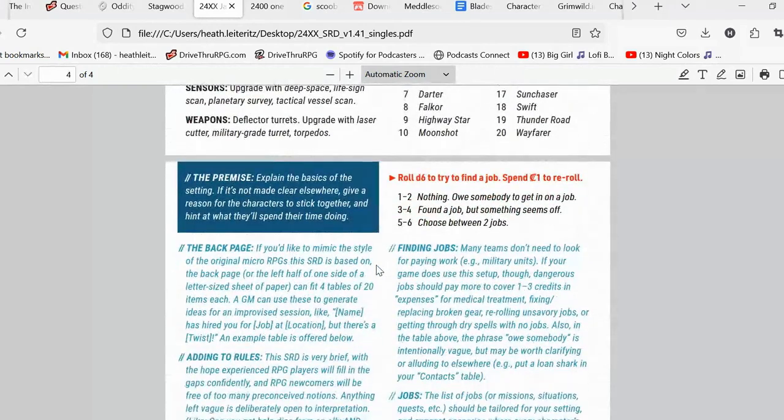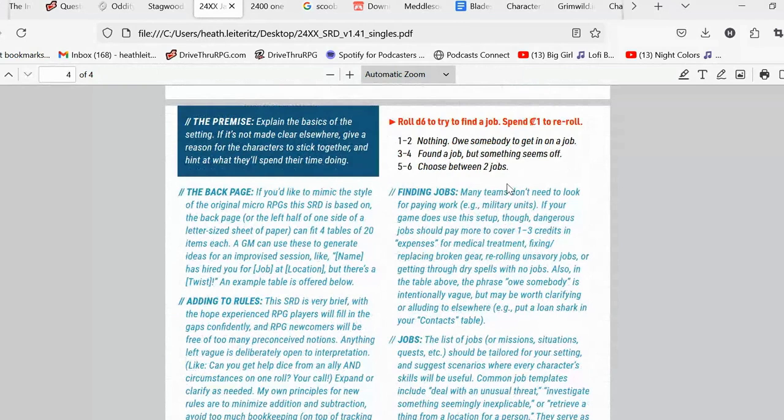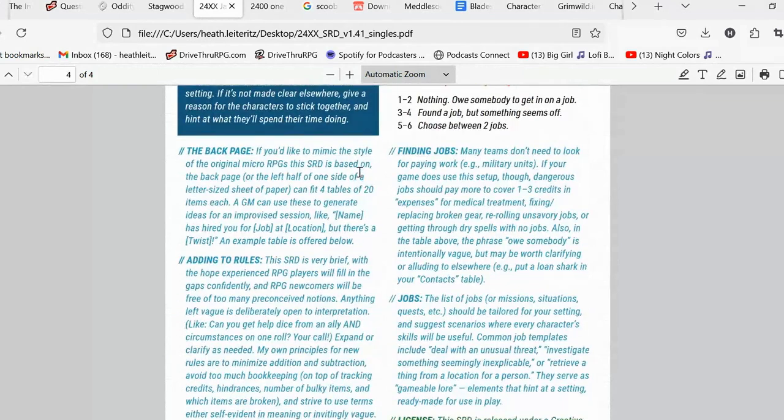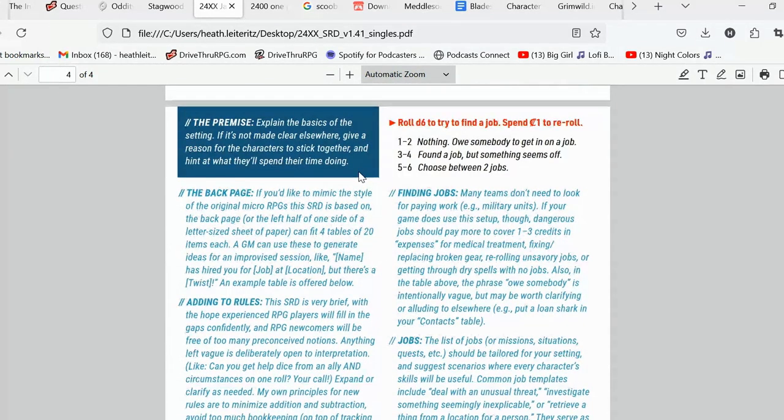Here's the basic rules. Oh no, for a job, let's see. The premise. Explain the basics of the setting. If it's not made clear elsewhere, give a reason for the characters to stick together and hint at what they'll spend their time doing.